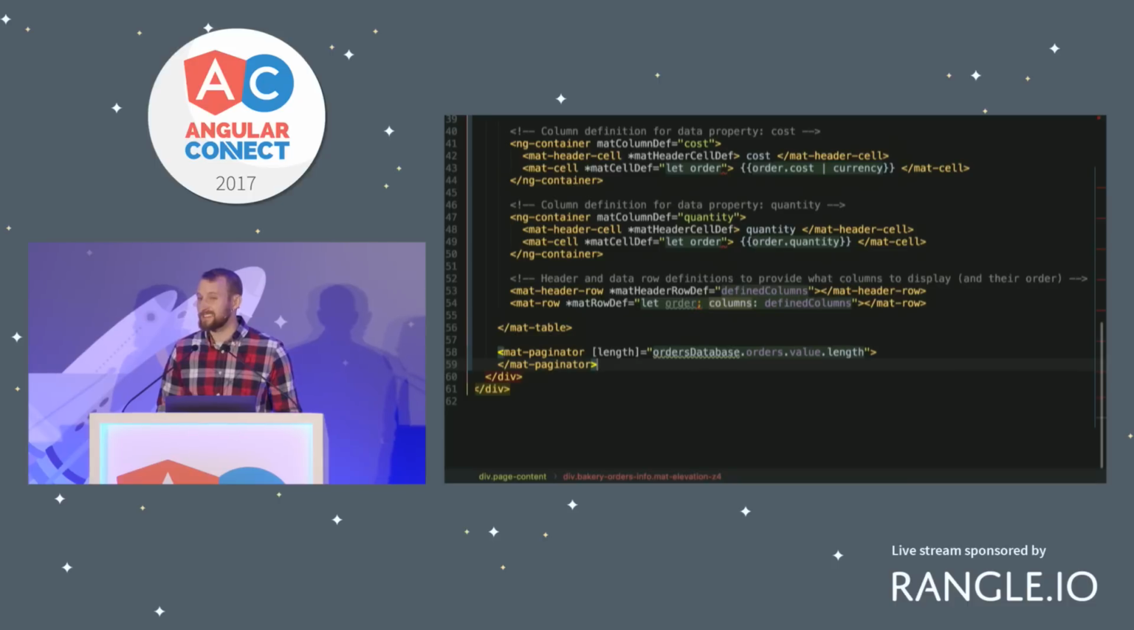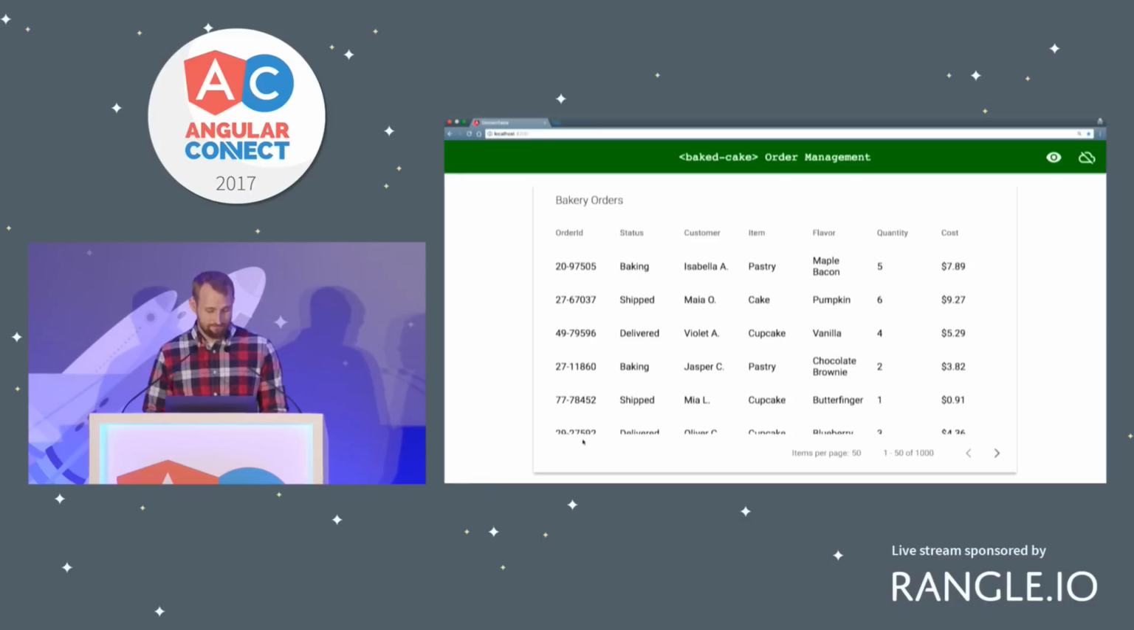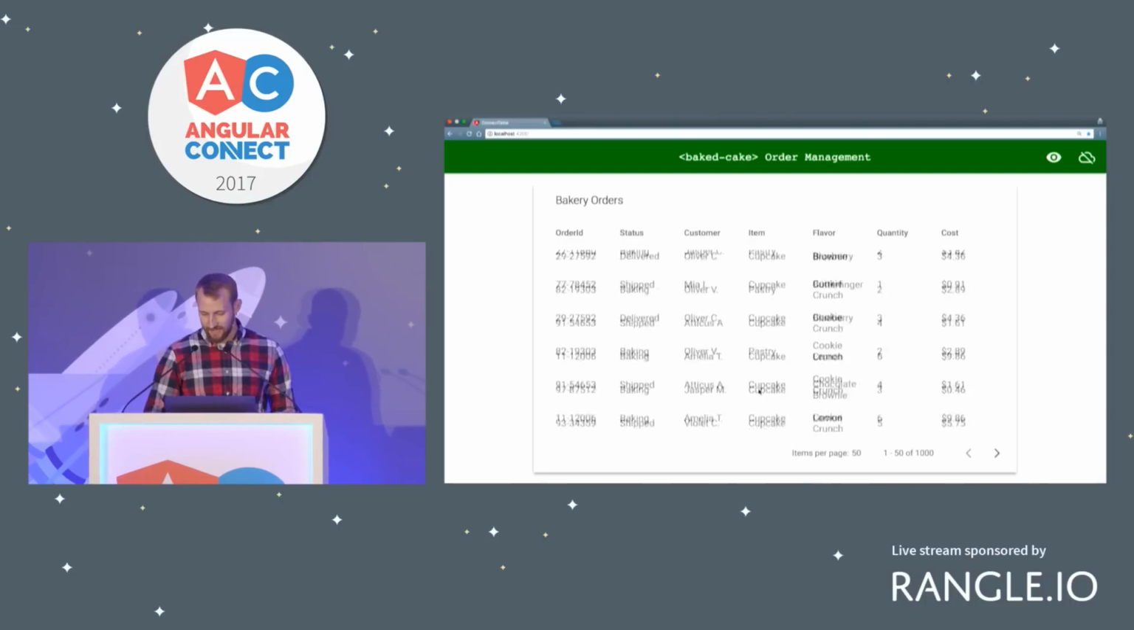So all we're doing right now is telling it how long our orders database is, orders length, right? So now this should show up in the app. There we go. Now we got something that looks like a table, right? So we got a title on it. We've got the rows. We've got a paginator. So does it work?